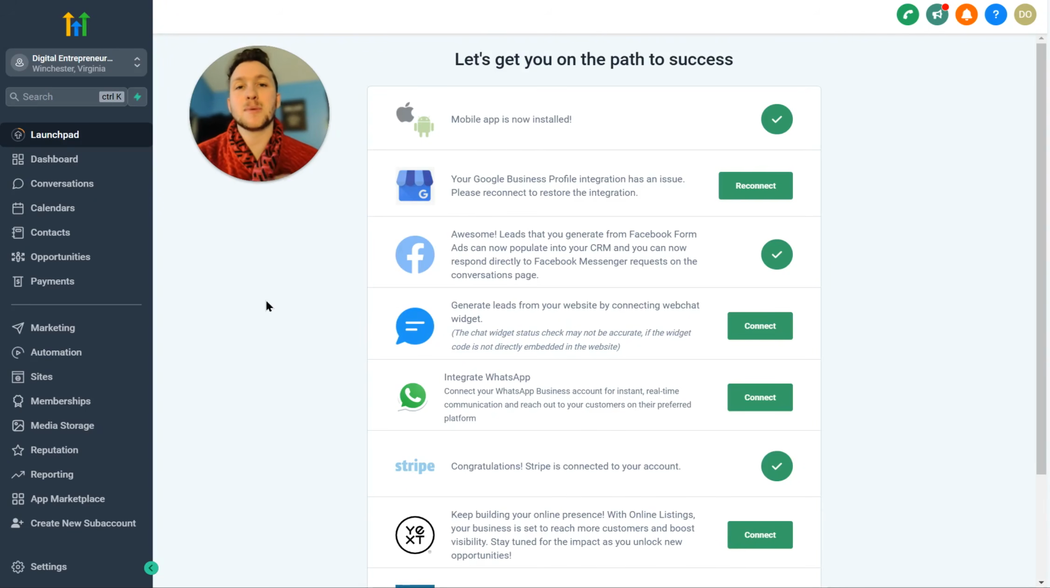Go High Level Wizard here, and now I'm going to be going over a complete tutorial of the client portal inside of Go High Level.